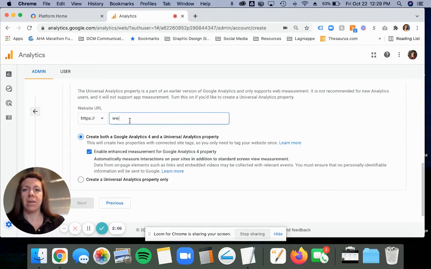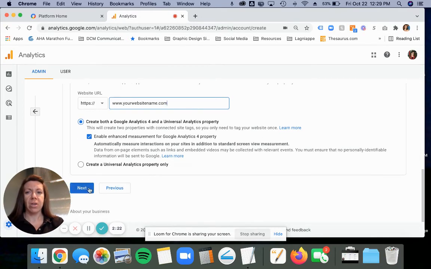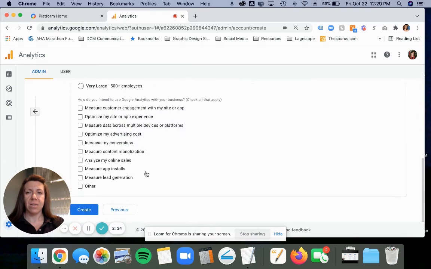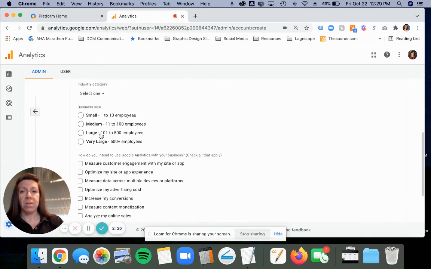Okay? Then you can type in here, right? And go ahead and create both of them. Okay, you don't want to just do universal analytics because again, we're taking a step into the future. We just need to make sure our bases are currently covered. Then you can hit next and walk through the rest of this process.